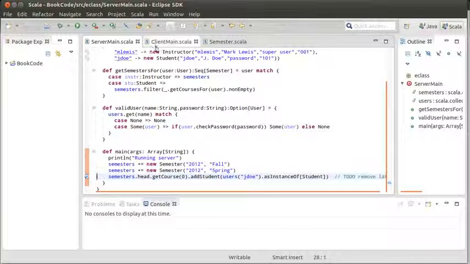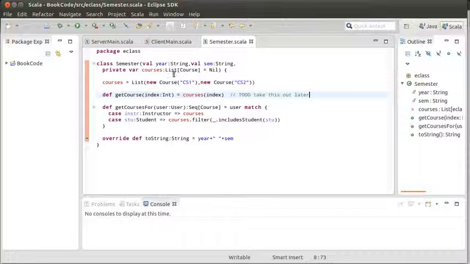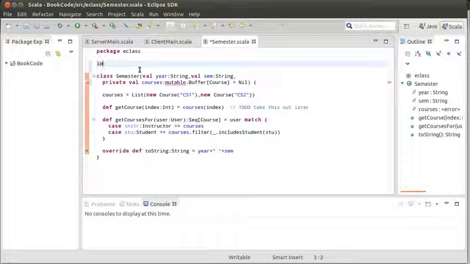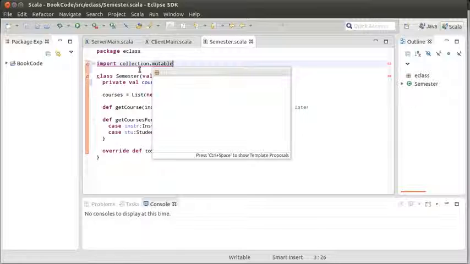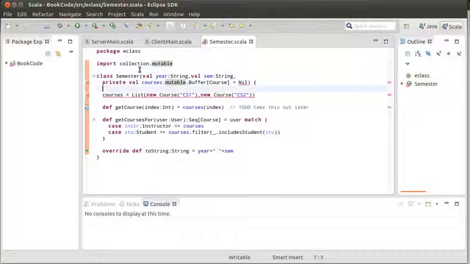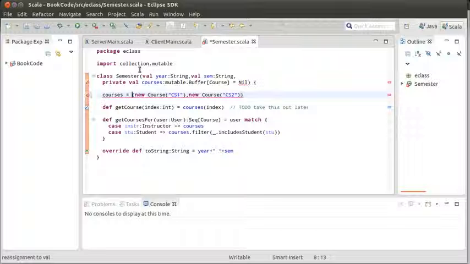What other collections do we have in here? Well, our semester keeps, or our server keeps track of a bunch of semesters. Our semester also has one of these var lists, and so I would really like basically all the var lists to be changed to mutable buffers. And I will import collection mutable again. How are we going to add things into here?